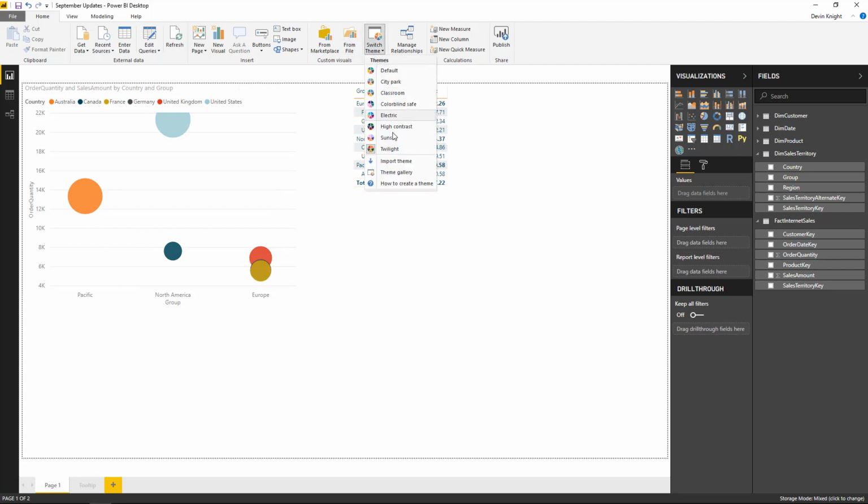And like Manuel mentioned, you can still import. So that was the previous way you had to do gallery themes, I should say. Or you can select theme gallery, and that will actually launch the Power BI community page where you can see the gallery of themes that other people have created, and you can download and import those themes in here. So really cool capability that's built in now. Makes it so you can easily adjust and change the themes that you'd like.